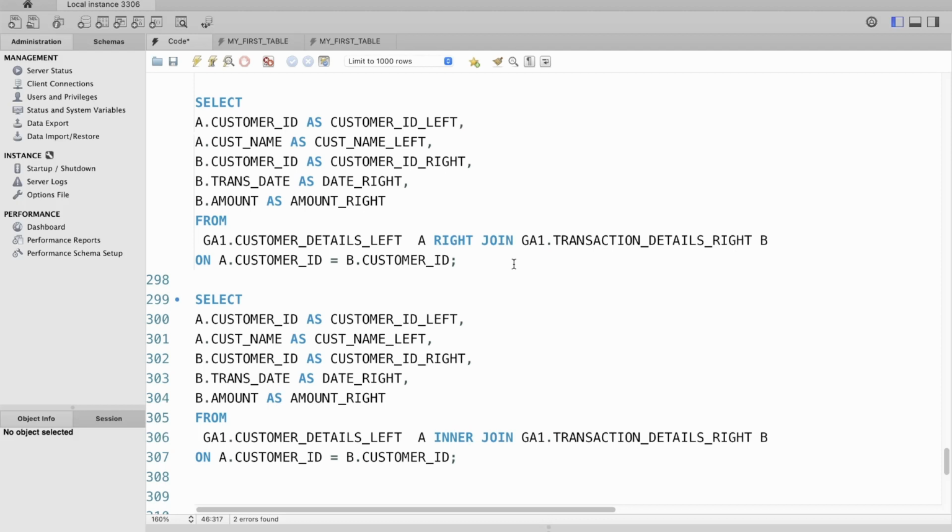Unfortunately, if you were thinking, what if I just simply go ahead and change this right word or the inner word with the outer join keyword? That's not how it works in MySQL. That's the unfortunate part of it.